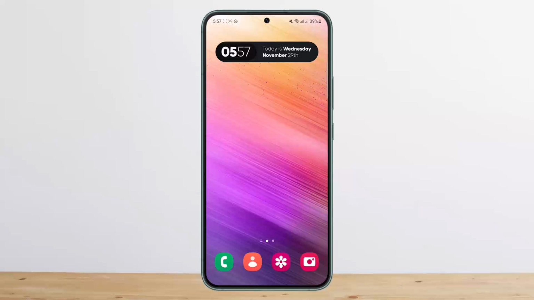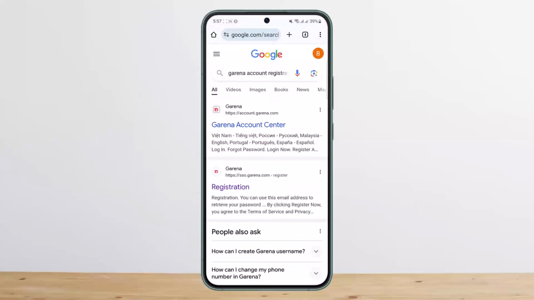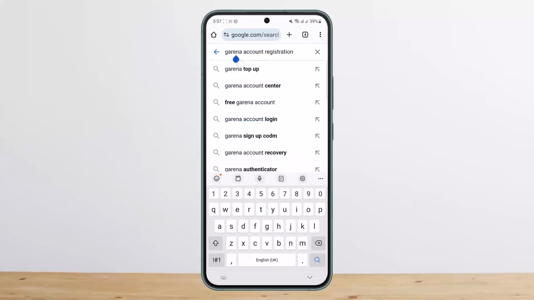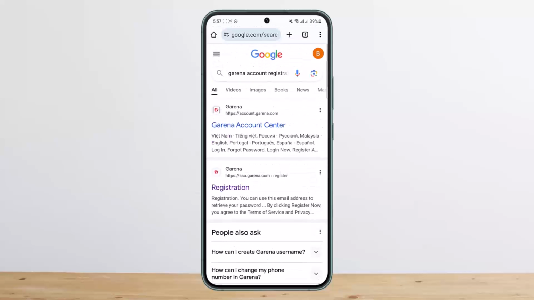Now it's quite simple and easy, so let me guide you through. To register a new account on Garena, first open any browser on your device. It can be Chrome or any other browser that you wish to, and search for Garena account registration, as I've done on the screen. You can see Garena account registration, search for it and you'll get an interface like this.